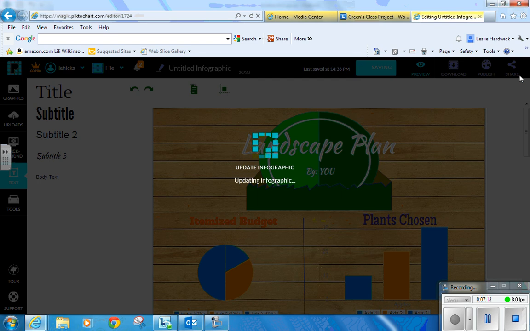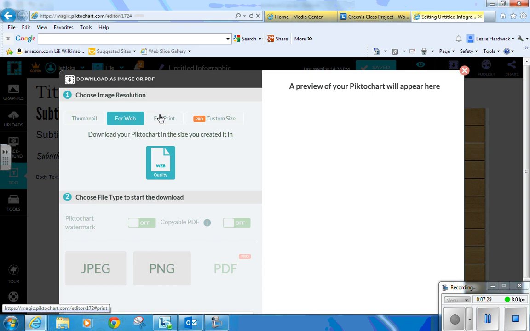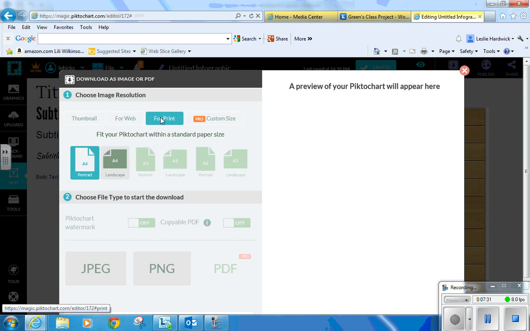Just know that when you get ready to give it to us for us to print out, we do have to have it on a flash drive. So make sure that the final product that you hand in to us to print out your infographic is on a flash drive. Alright, so if you click download, then you will want to click for print.